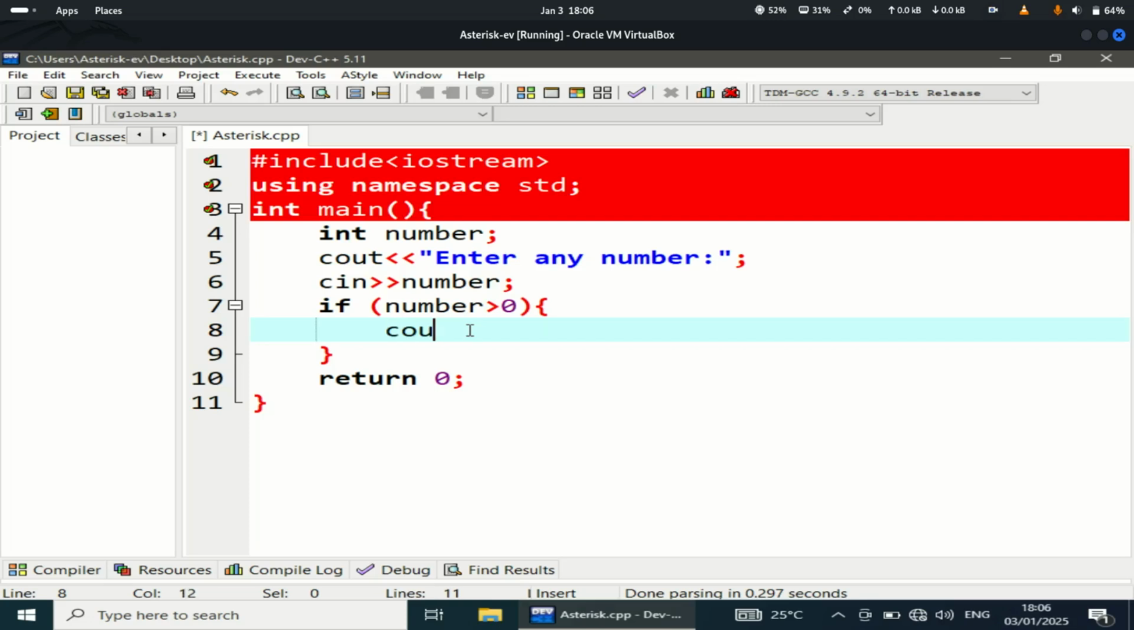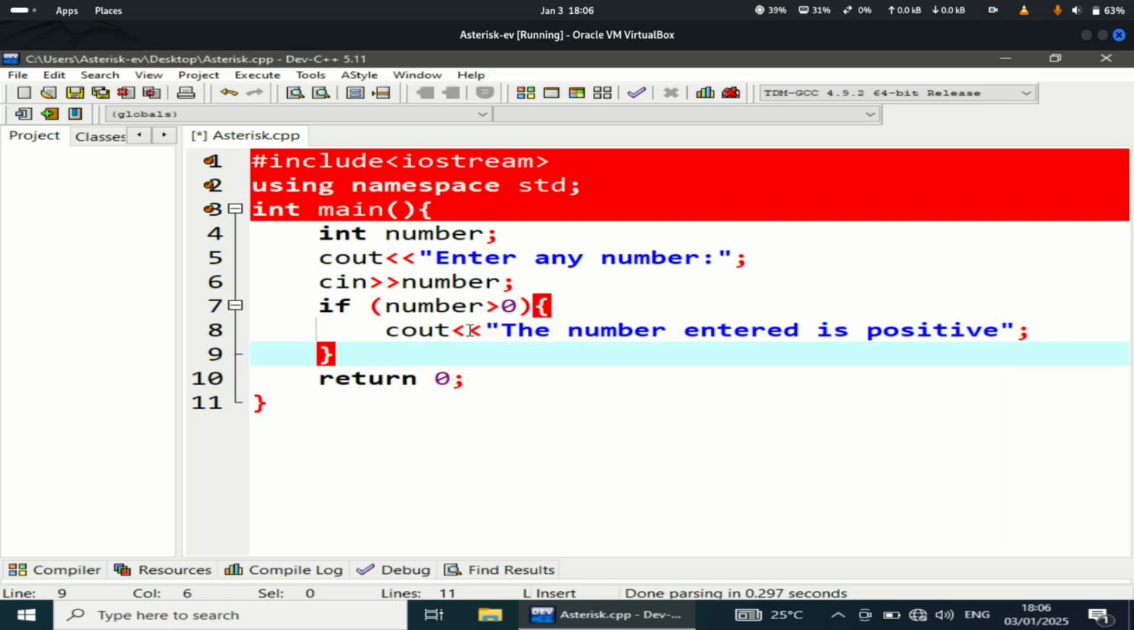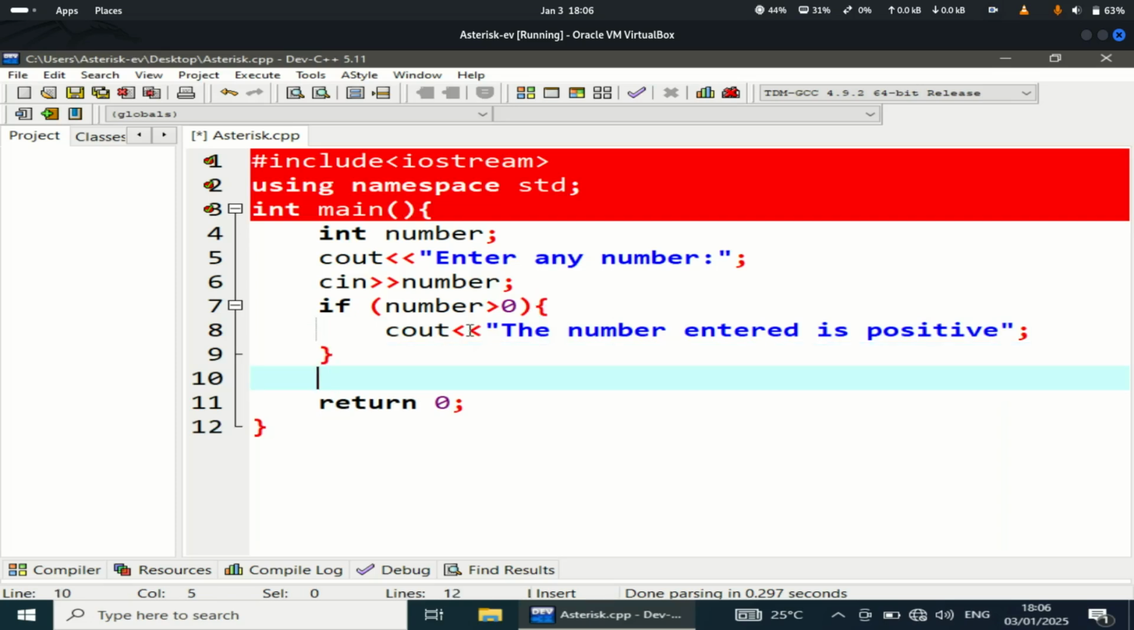So I may write cout, the operators, the number entered is positive. It's just a positive, so that's why I end with a semicolon. Then I end that, so I jump to the next one. It may be either positive, 0 or negative. So that's why you have to process another statement.